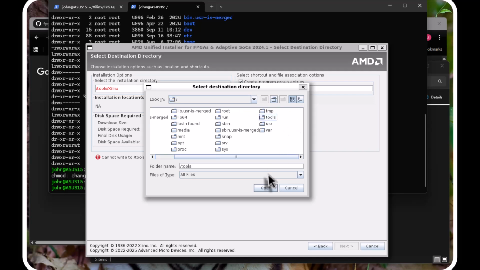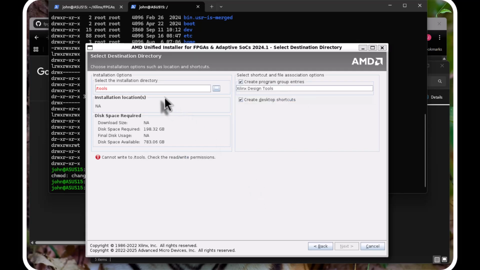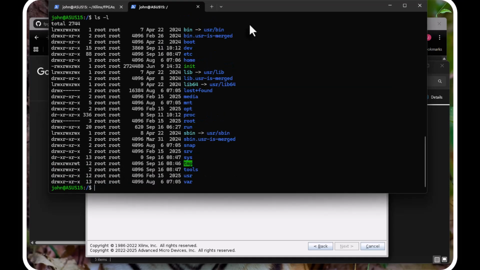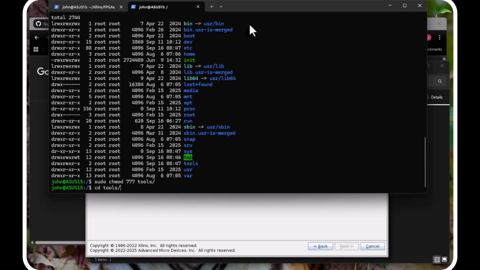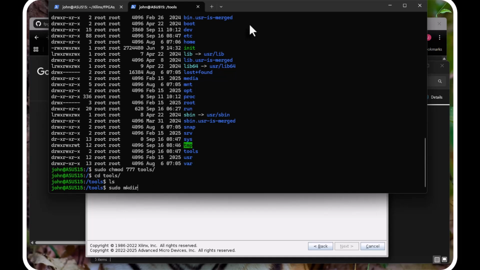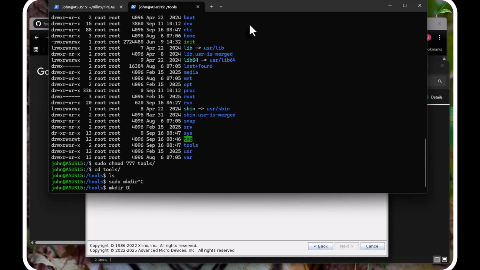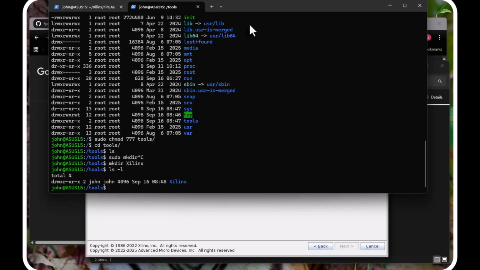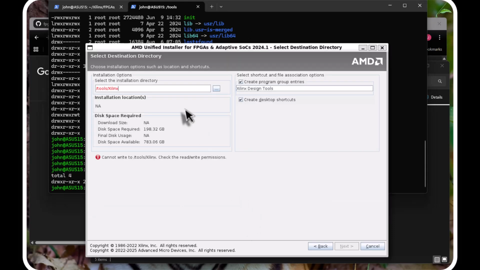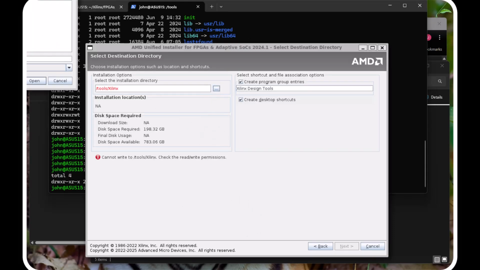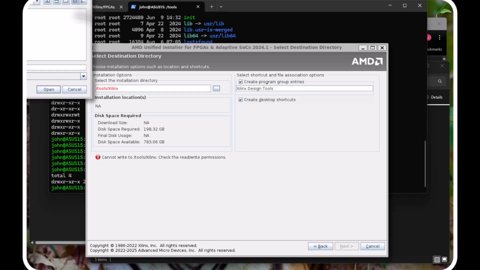Let's pick the / directory. Let's double click on tools. Open, still doesn't like it. Okay, let's put /Xilinx. Still doesn't like it. Okay, let's go back. Let's go into the tools directory. Make it 777, why not? And then let's make a directory Xilinx. ls -l. Okay, writable by user John.